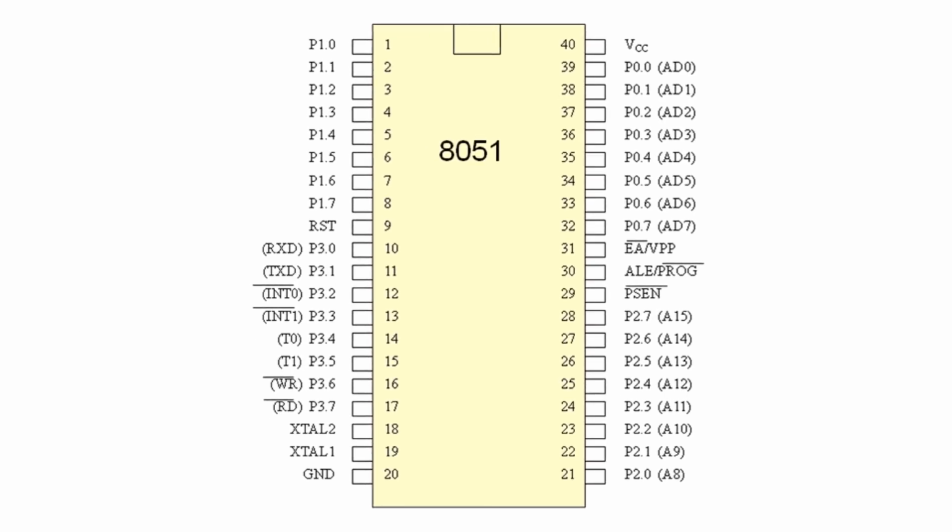It has 4 KB on-chip program memory, 128 byte RAM, 128 user-defined software flags, 8-bit data bus, 16-bit address bus, 32 general-purpose registers, each of 8 bits, 2 16-bit timers, 5 interrupts in which 2 are external, 4 8-bit ports, 16-bit program counter, 8-bit CPU. It works on a 12 MHz clock frequency.